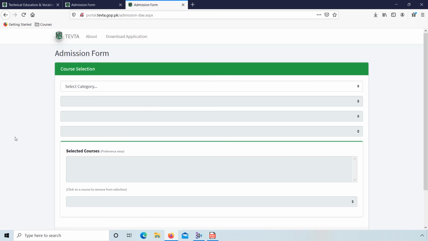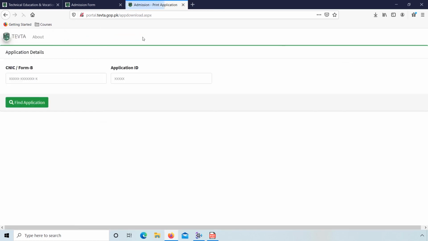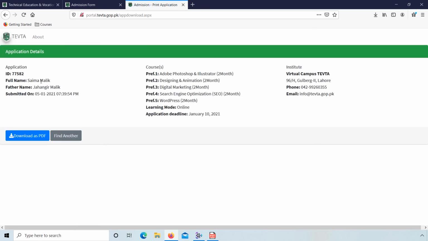So you can download your application from here also. Click on download application, then enter your CNIC. Enter your application ID 77582, then click on find application.